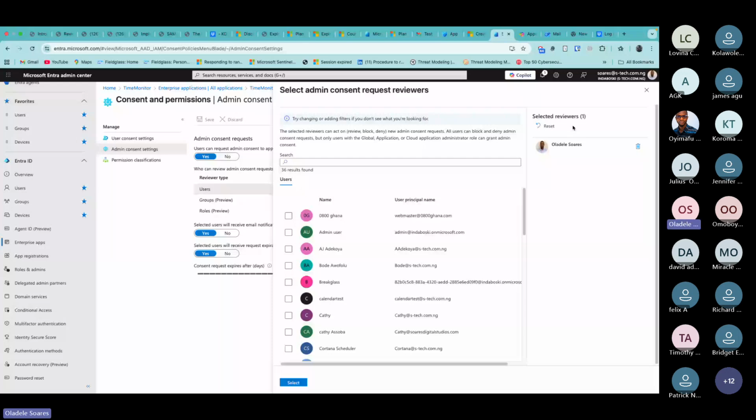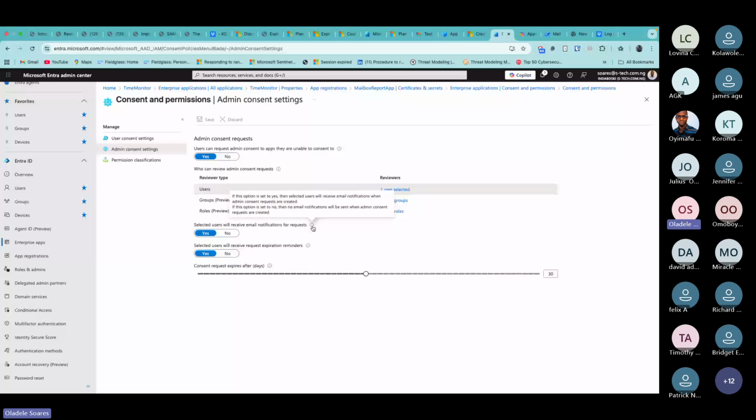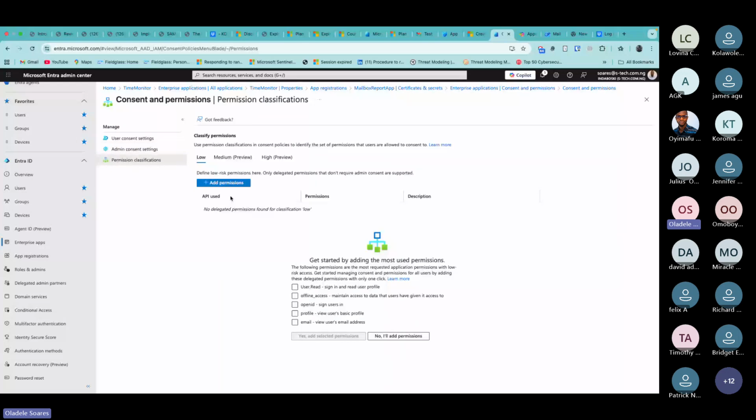And then you also want to set expiration for consent, because at the end of the day, what's the purpose of having an application pending approval that you do not accept? So these are the basic fundamentals that you can set with Entra. The other thing you can also do is to create what we call classification of permission. So you can classify applications based on the permissions that they are asking for.